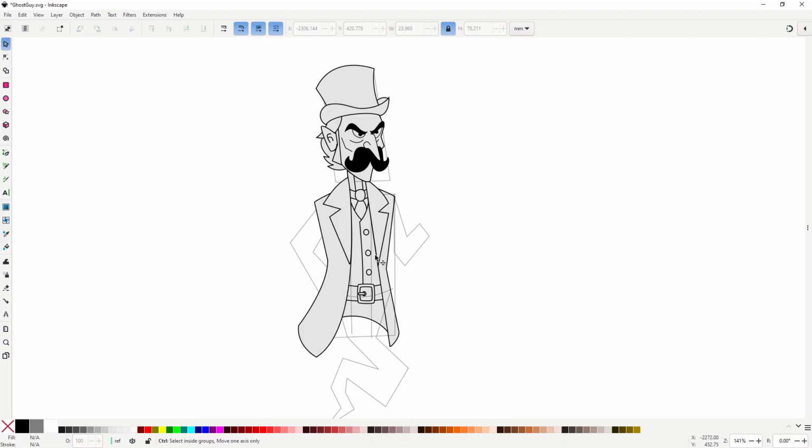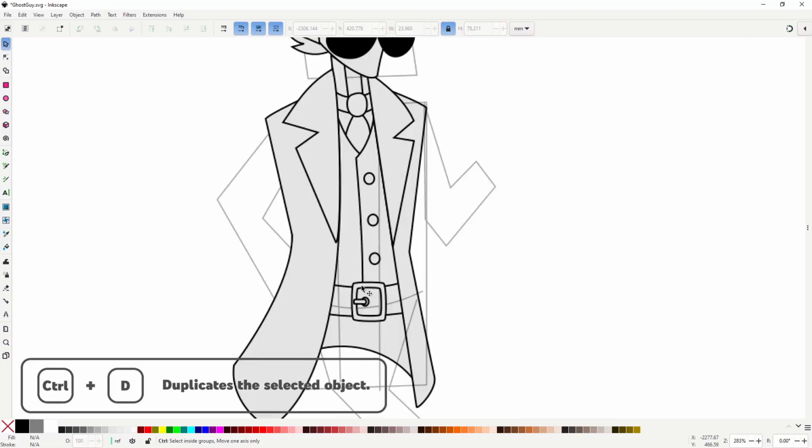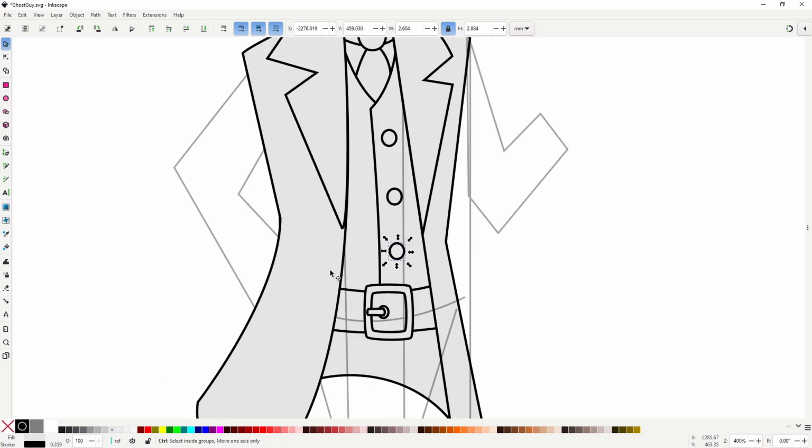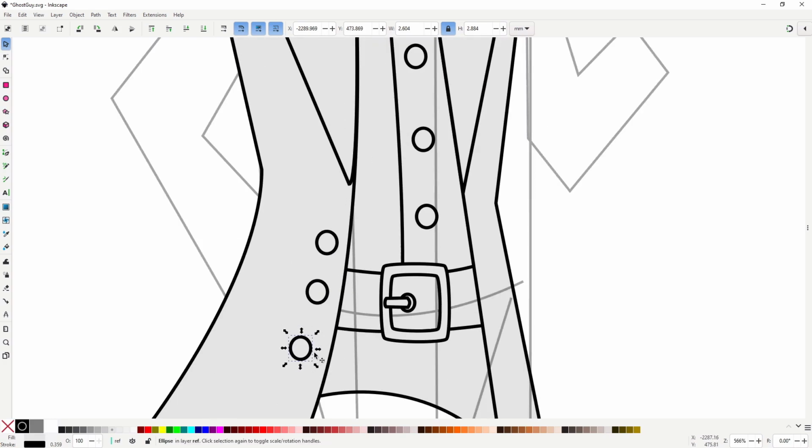We also need buttons on the other side of the coat. You can duplicate the buttons you already have. If you want, you can also scale them horizontally so they fit better with the area of the coat.